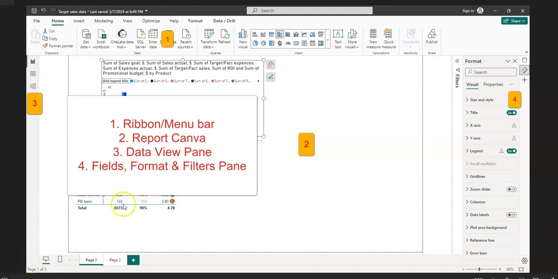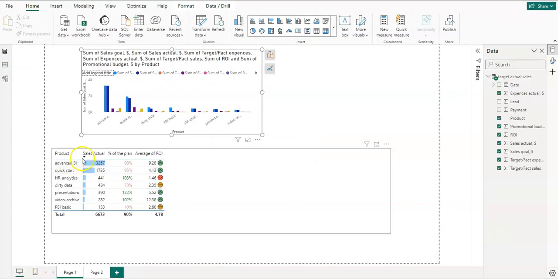Hi, I'm here to talk about the Power BI menu bar, or ribbon. On the top, we'll have the ribbon or the menu bar. We'll have the Home option for connecting to data, querying your data, inserting visuals, and doing measures.